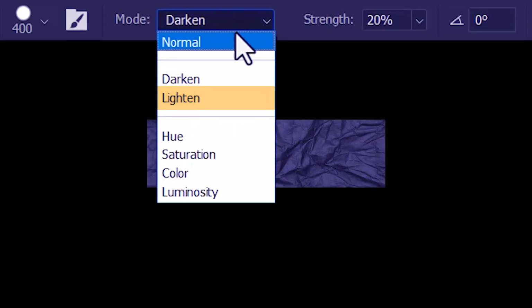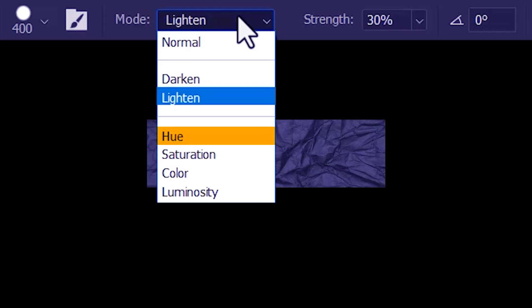Next is the lighten mode. It sharpens an image by lightening the lighter portions of an image. Next we are going to look at hue. It sharpens an image by altering only the hue values.